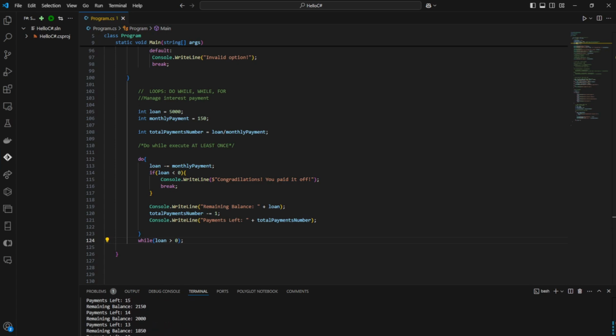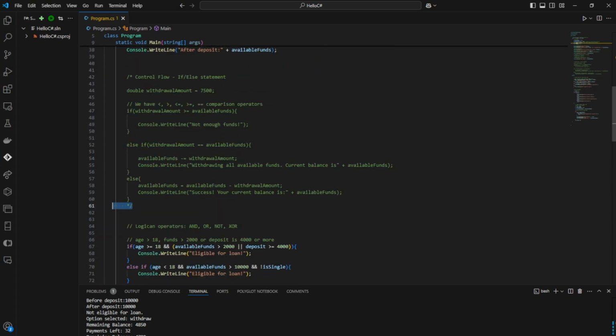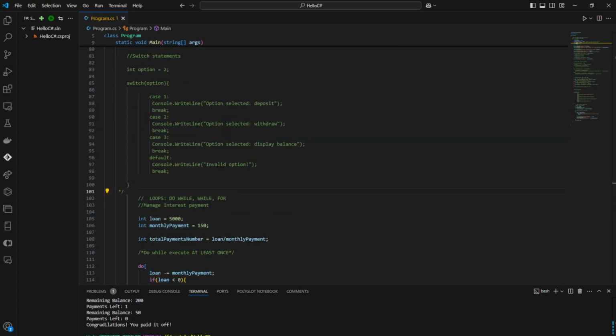So you see we have our balance, remaining balance, payments left. We have so many outputs, I just want to comment out. Let's change our monthly payment to 500, just to make it smaller. Okay, yeah, that looks fine to me.